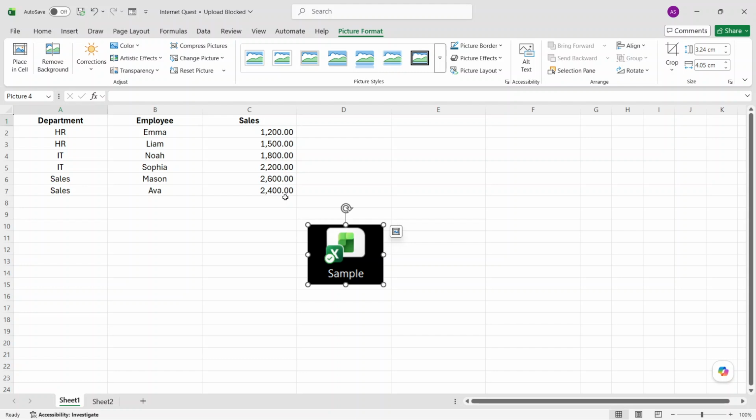That's how to take a screenshot in Excel using the built-in screenshot and screen clipping tools. Once you've done it a couple of times, it becomes a very quick and convenient way to add visuals directly into your spreadsheet.